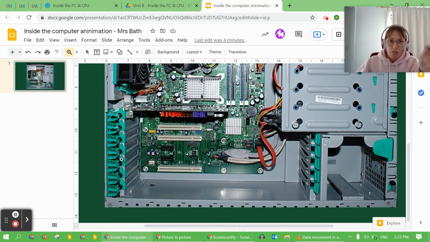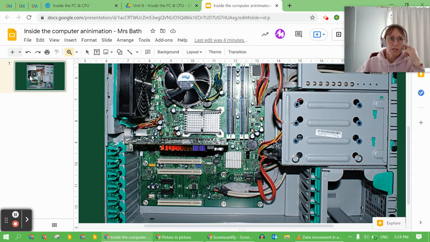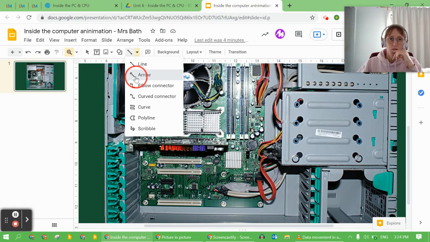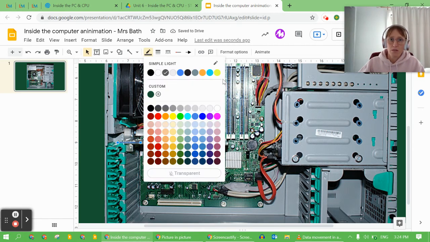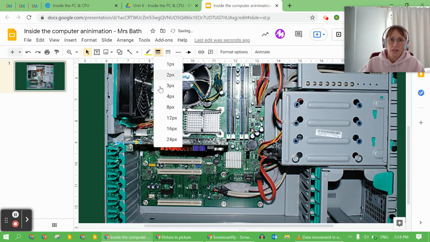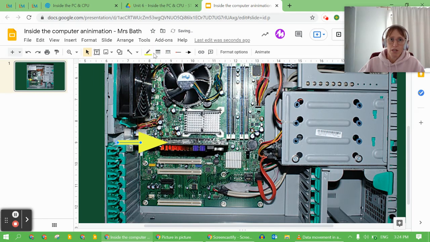So for me on this one, I'm going to say it's coming from this card here. Say this is a graphics card, and what I would do is on my toolbar up here, I'm going to grab an arrow because I'm just trying to make this nice and simple. If I hold shift down, I can make that arrow straight. It's a bit hard to see, so I'm going to make it nice and bright, nice and thick. Maybe a little bit too big there. Maybe take it back to a 4.